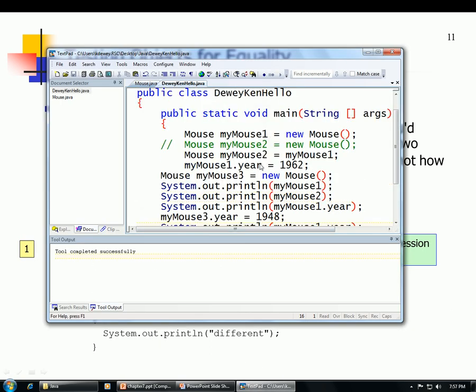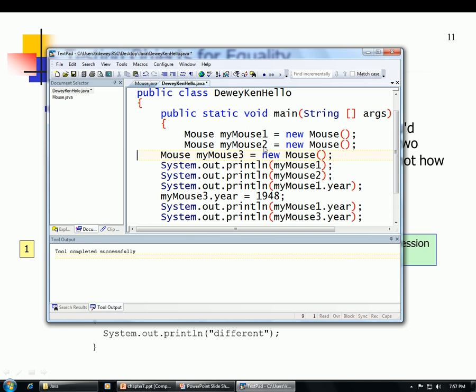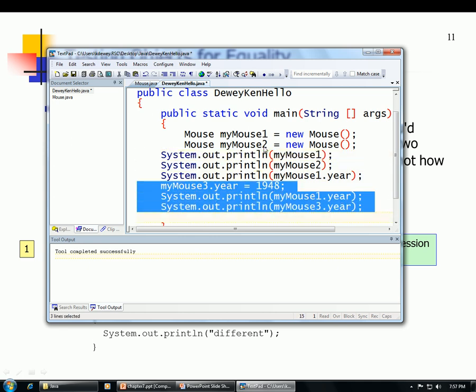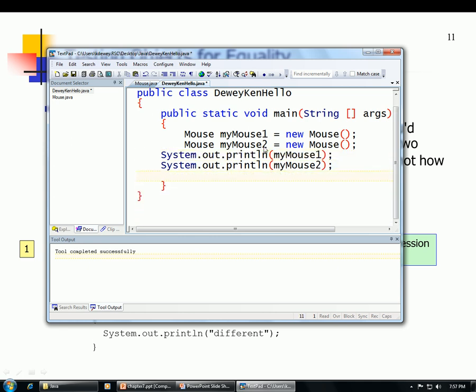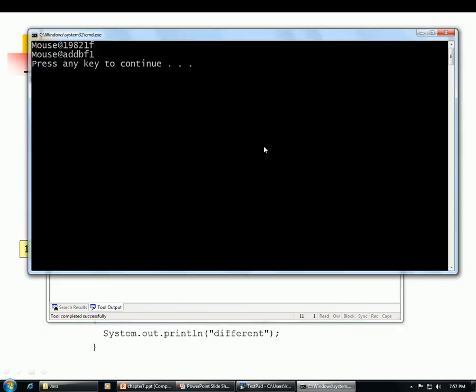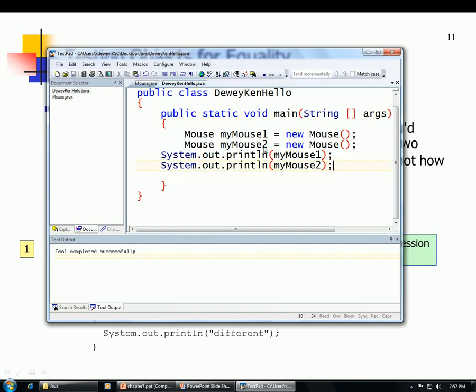Okay, so I've got my mouse 1 here, and I'm going to create a brand new mouse 2. Now what I want to see is, let's get rid of this stuff. Don't need mouse 3 anymore. We're going to kill him. So if I compile and run this, they're both at different addresses. Do you agree? Yep. So if I say if my mouse 1 equals my mouse 2, I can't spell tonight.